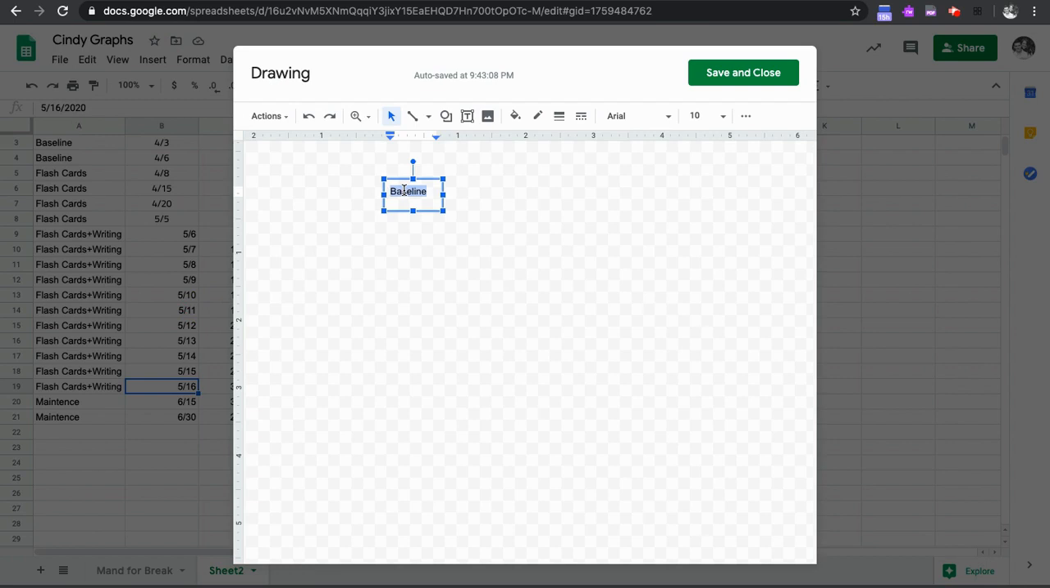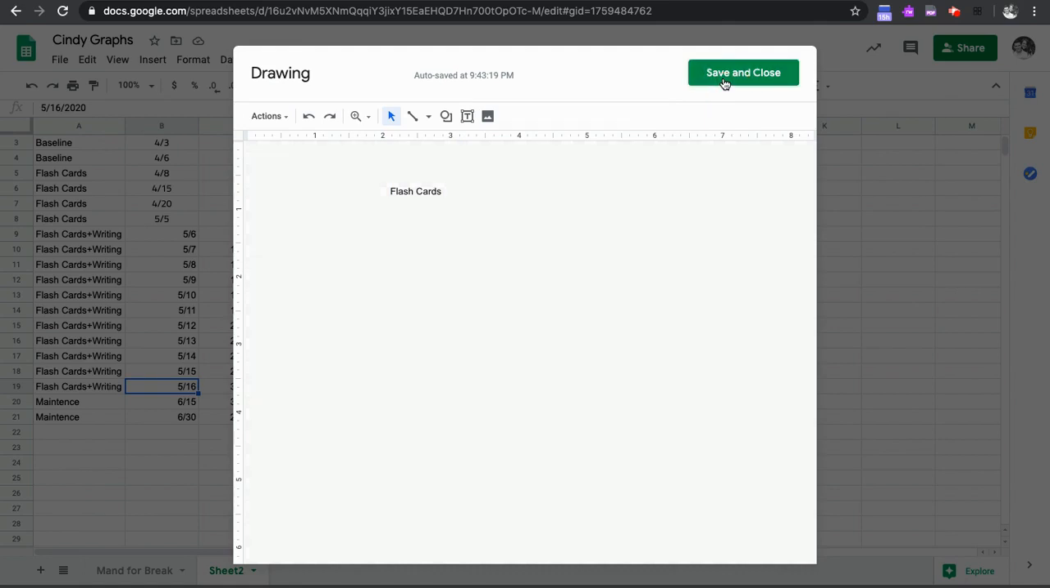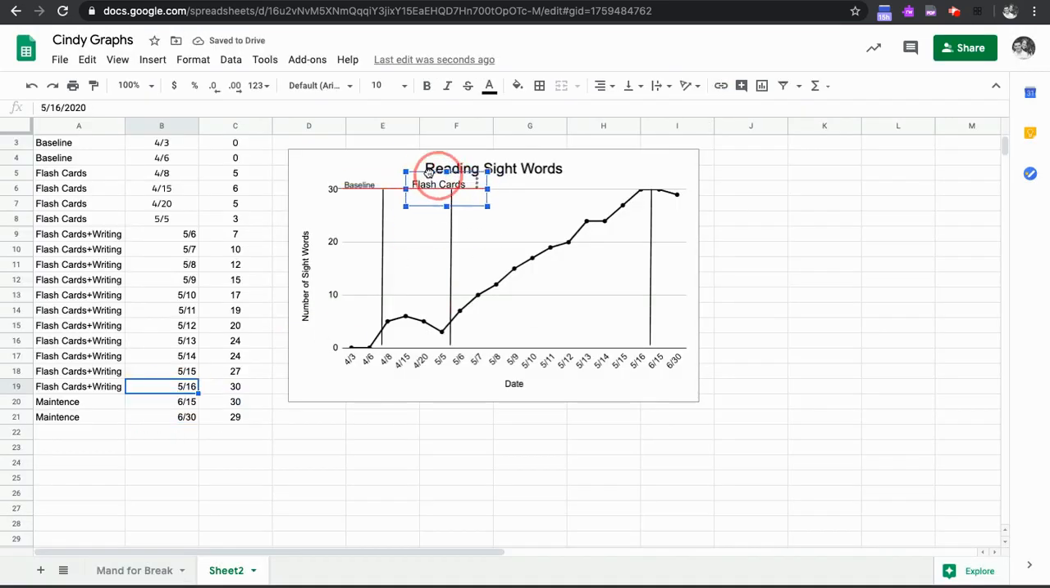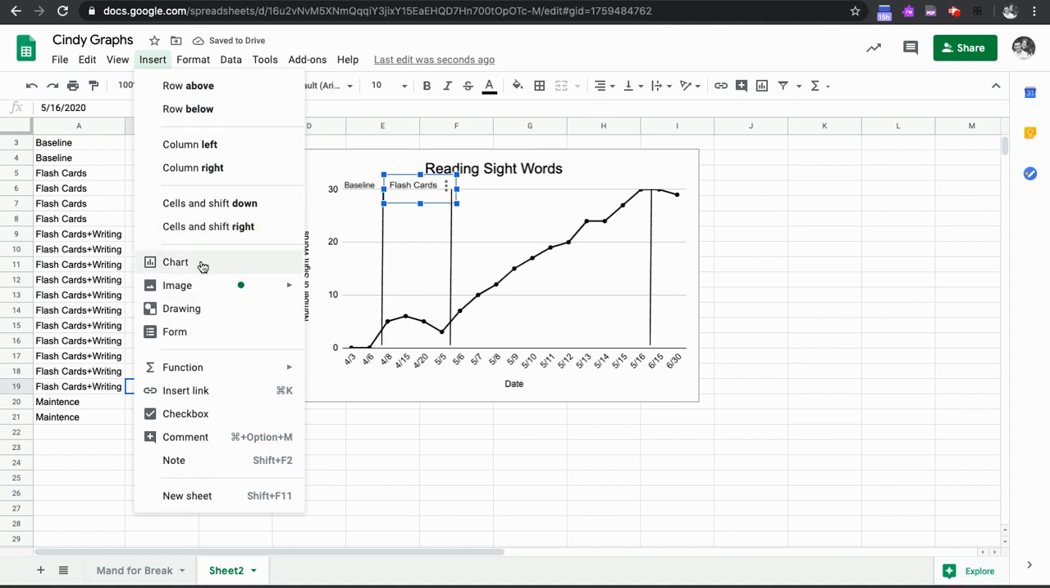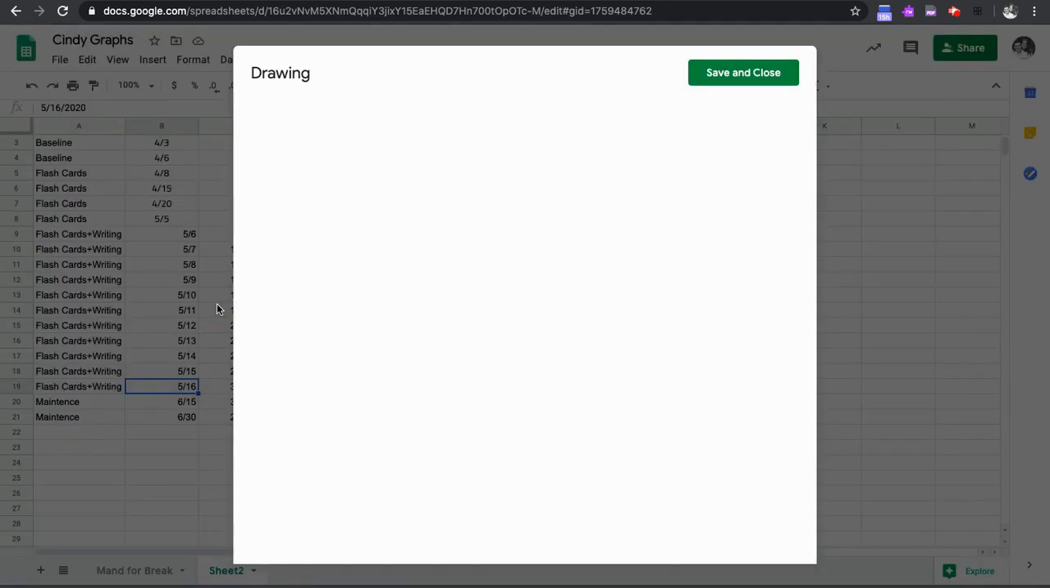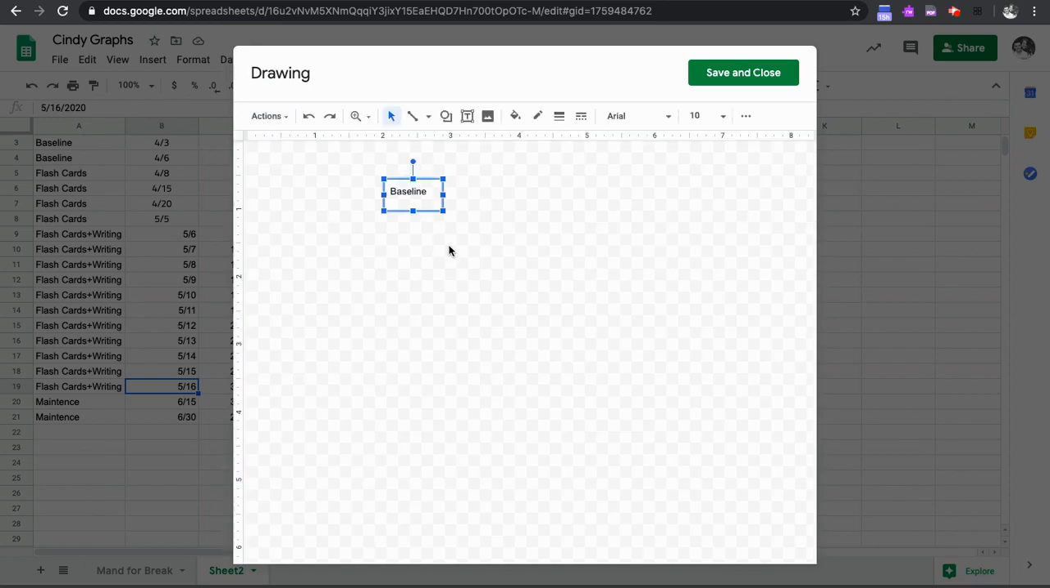This next one is flashcards. Save and close. And then we're going to put our flashcards right up here. You can shrink them down a little bit if you need to, whatever looks best. Remember, the whole point of a graph is to show our data to other people and to view it for ourselves so that we can make data-driven decisions. So you want to make sure that the graph is visually appealing.